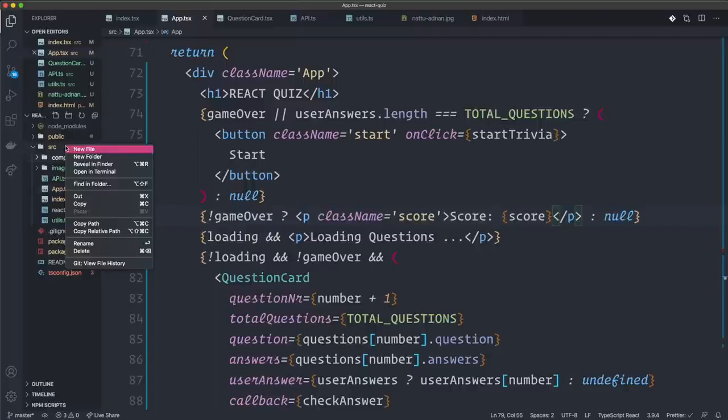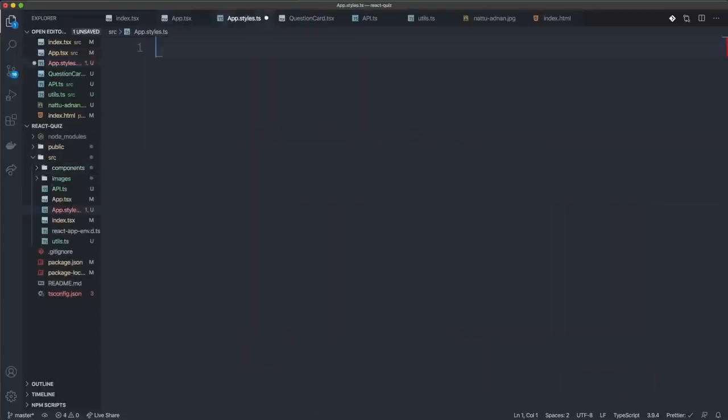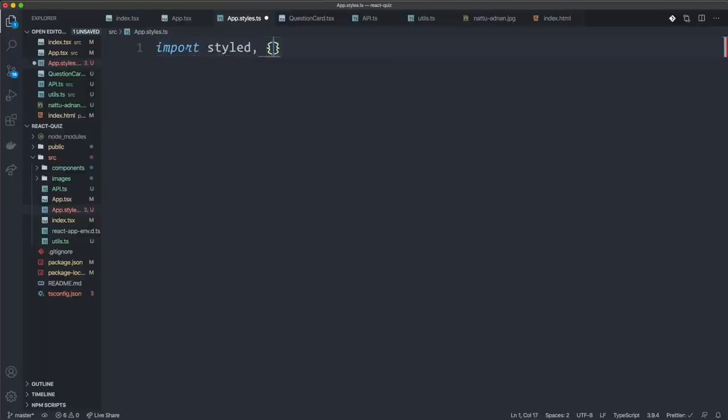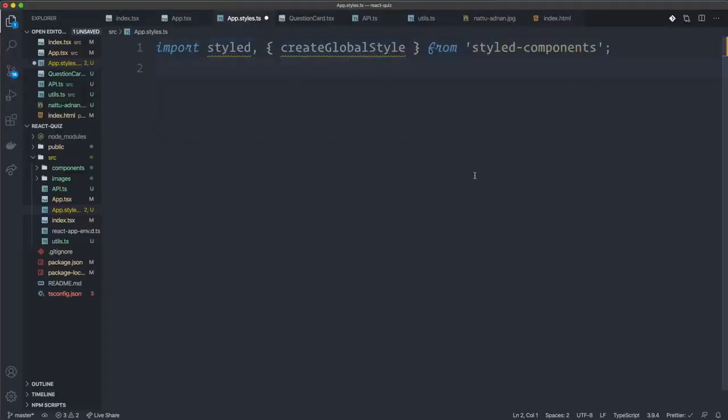So inside the source folder, the src folder, create a new file, app.styles.ts. And we're going to import some stuff from styled components. So import styled, comma, and then within curly brackets, createGlobalStyle like that from styled-components. So styled is the regular thing that you import, and we're also importing createGlobalStyle. I think it is self-explaining. We're going to create some global styling with that one. So that's the first thing that we're going to do.